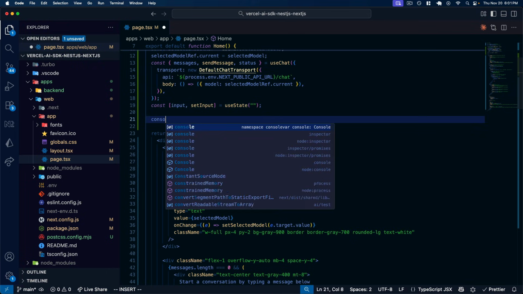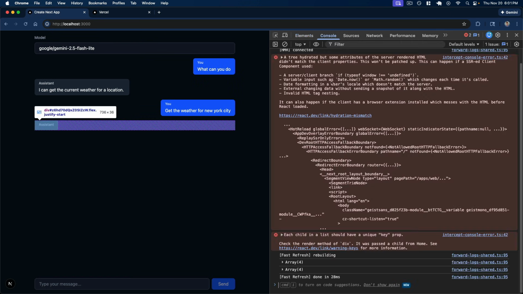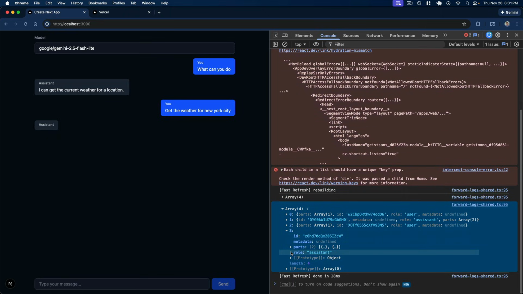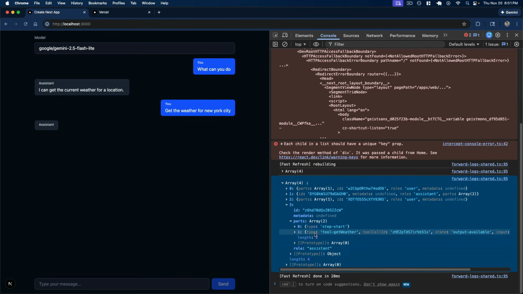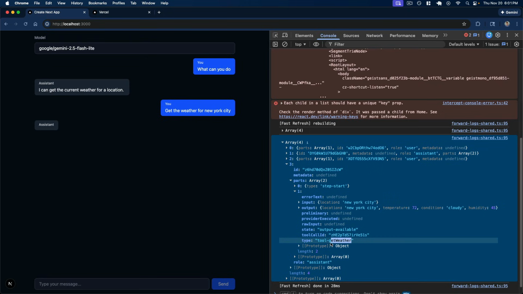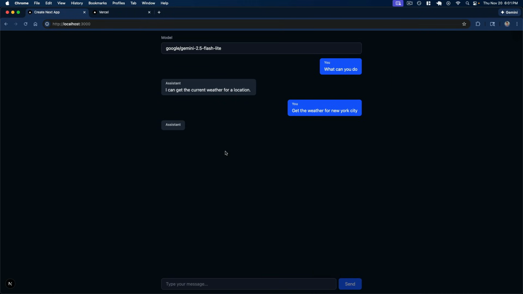Let's simply log out our messages right now. And if we head back to the UI and look at our array of messages, take a look at the latest assistant message here and the parts. We actually have the latest response and we can see the type of it. It is the name of our tool prefixed by tool. So we have tool-getWeather. That's the name of the tool that we provided in our tool service. And importantly, we can see the response from the tool that we are returning from our execute function here in the output object.